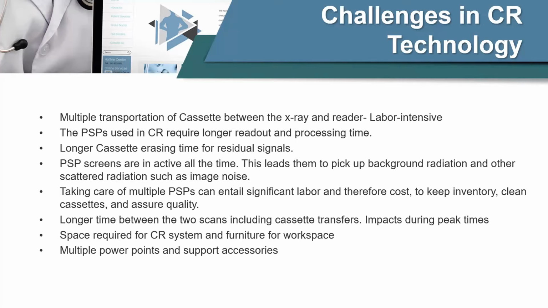Suppose the image is not properly done, you go back to the X-ray room, expose again, and then come back to the digitizer and process the image. So in this, you lose a lot of time, and you require a little more space because you have to put a digitizer to read the plate, and multiple cassettes. Next slide.